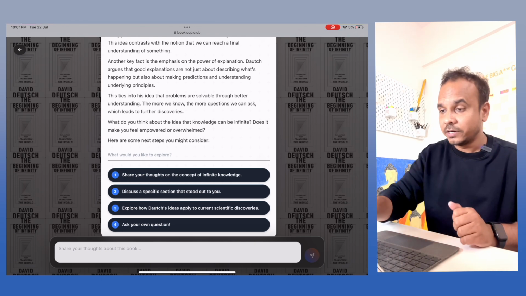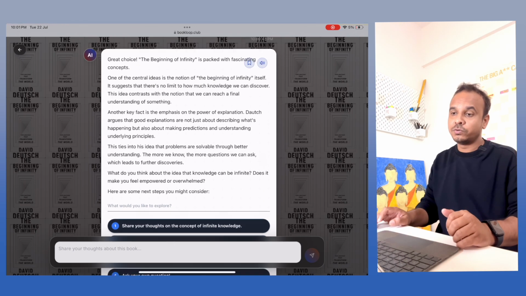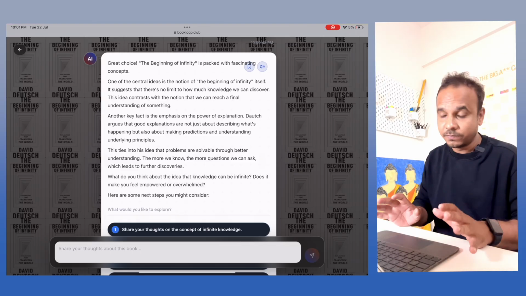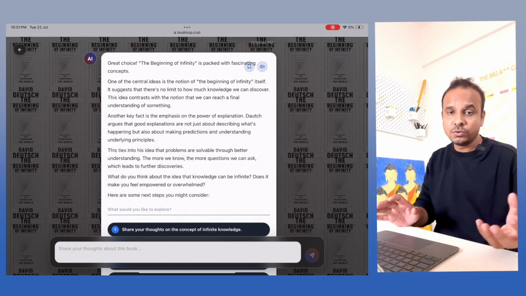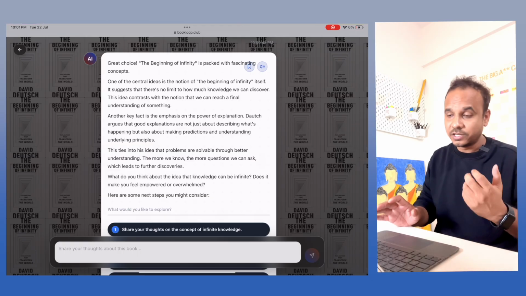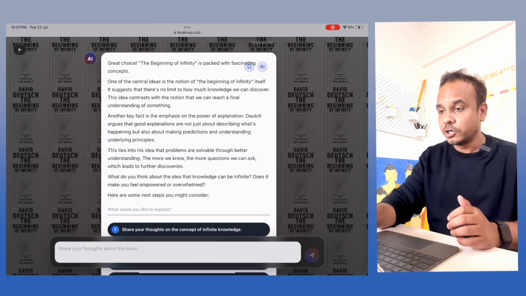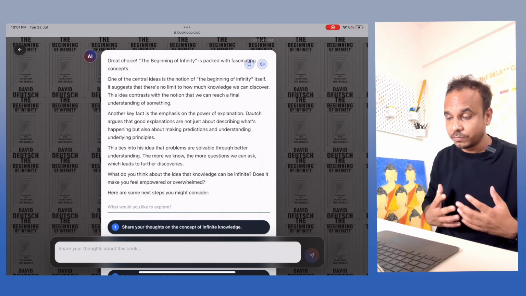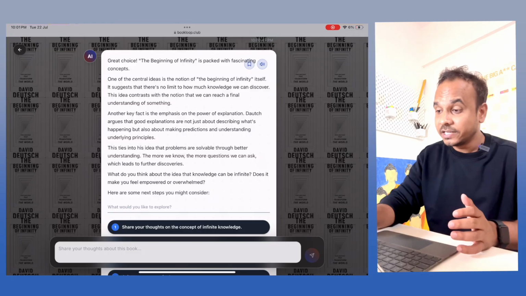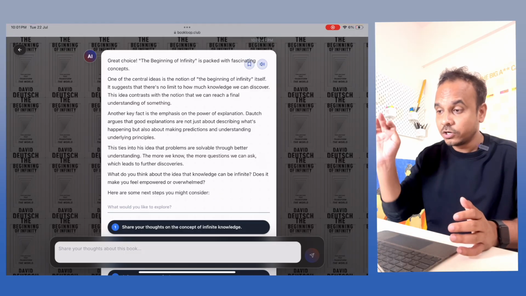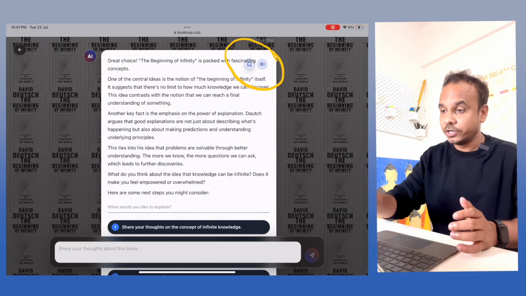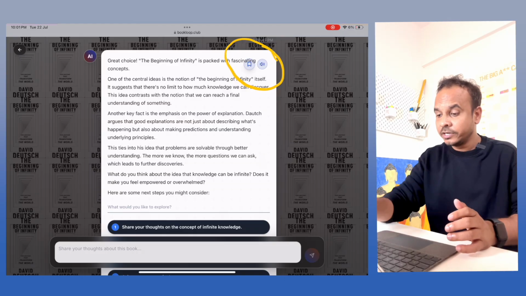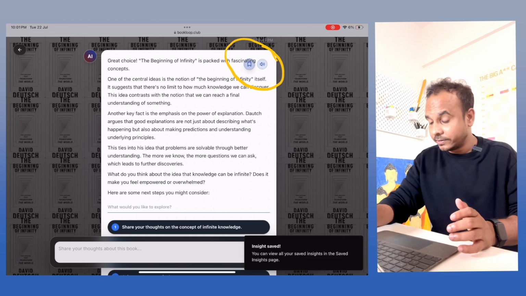Now, the interesting part here is let's assume that while having a conversation with the book, you come up with a very interesting insight. Assuming that this particular answer is something that I really want to remember. In that case, you can simply go at the top and click on save insight. So here you have one icon. You simply click on save insight. Once you click on it, it will save.